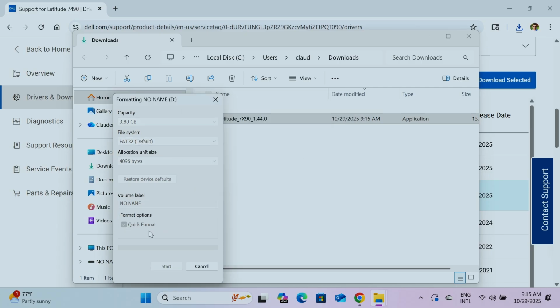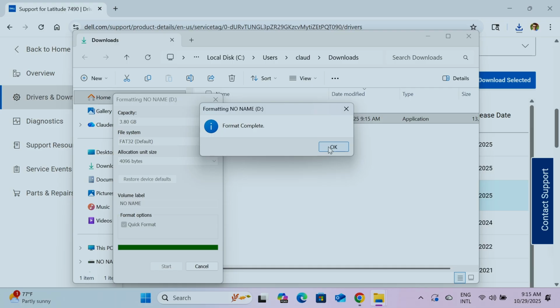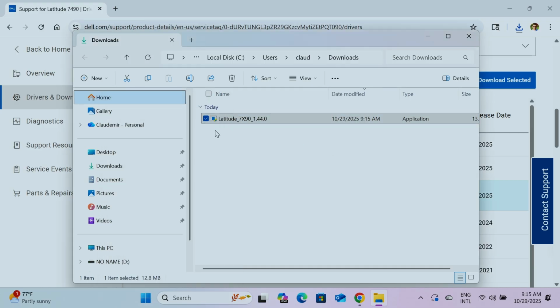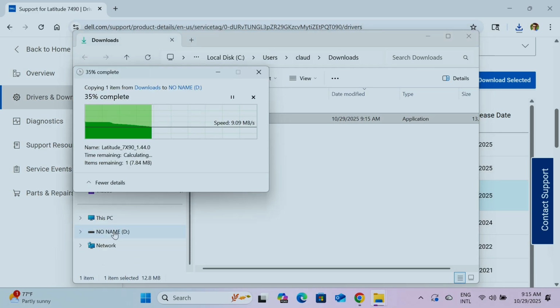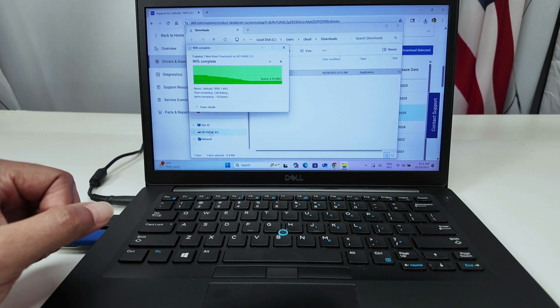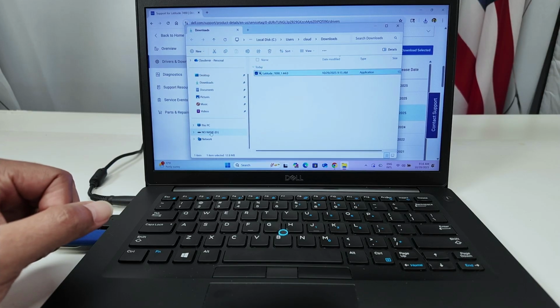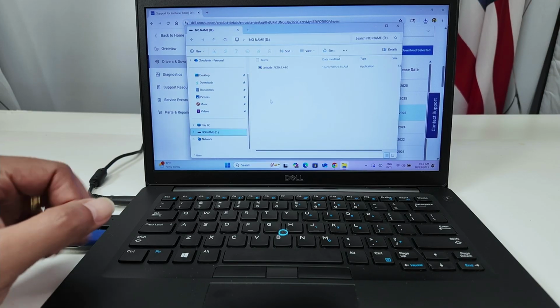You can use a quick format, right? You don't need to use a complete format because it takes a while. So just wait so it finishes here. I just close this down and I drag and drop to copy here. There we go. It's pretty fast. Just make sure that it's there, okay? And you're good to go.